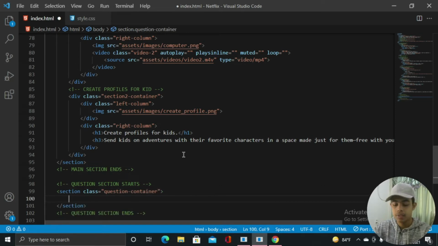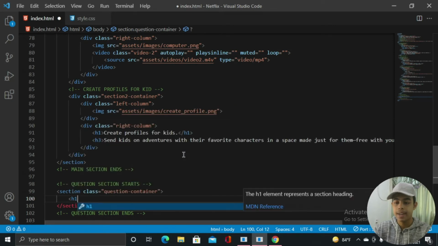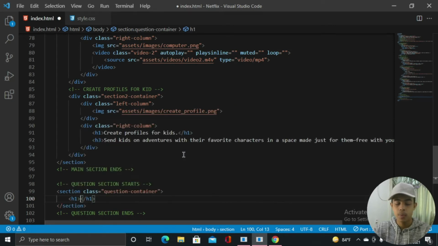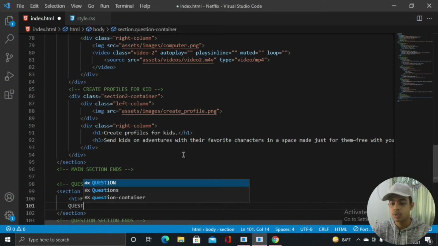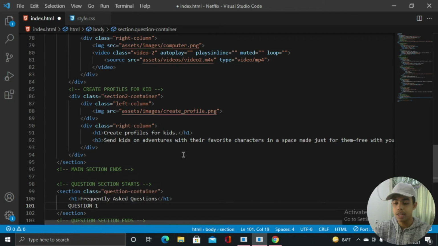So inside this, the first thing I'm going to do is provide a heading that is going to be frequently asked questions. After my heading, we are going to have a total of 5 to 6 questions. I'm just going to provide a different comment for each, so you are going to understand when you download my source code if you want to make some changes to it.